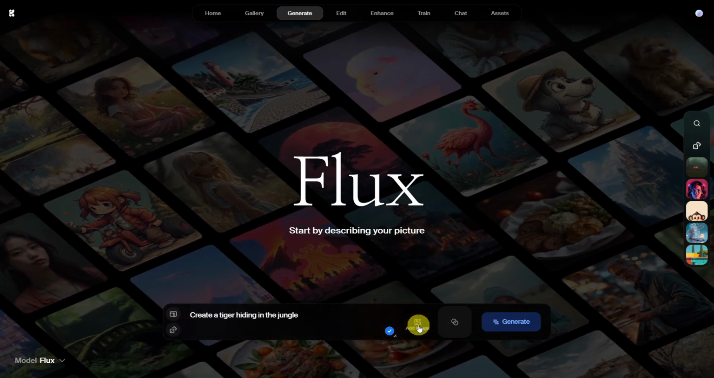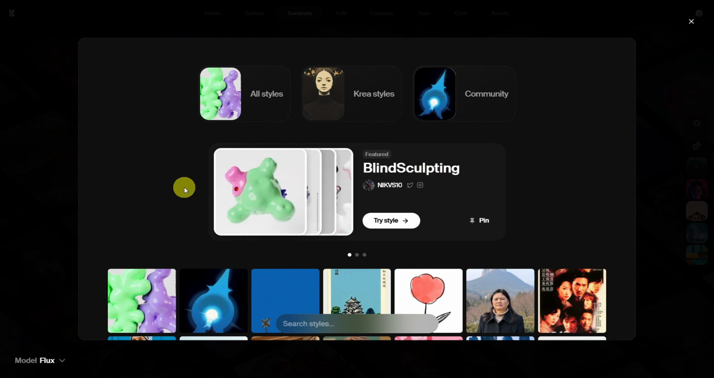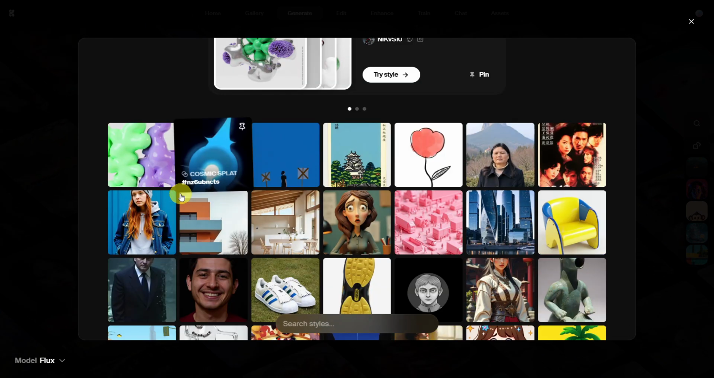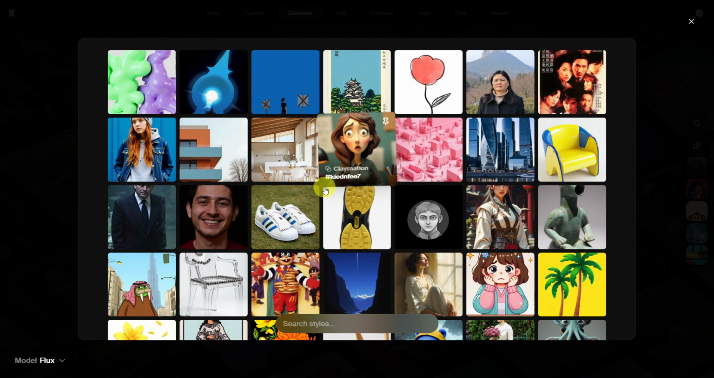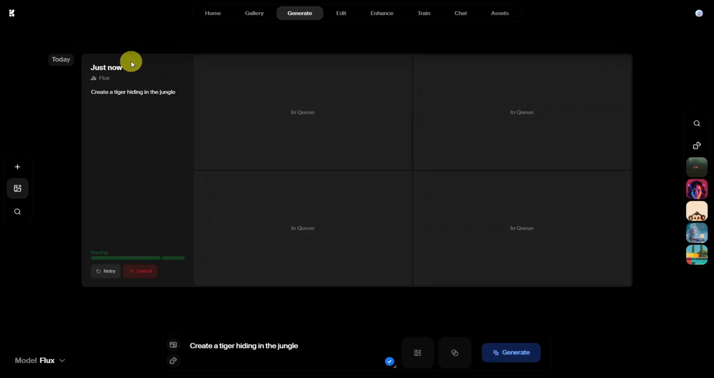You can also upload a reference image, or you can pick a specific style if you click here. Here are a few examples. We will test this later. For our first example, we will just stick with the default settings. For now, I will click Generate.